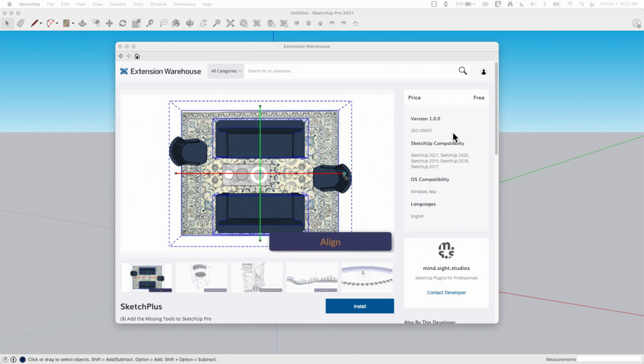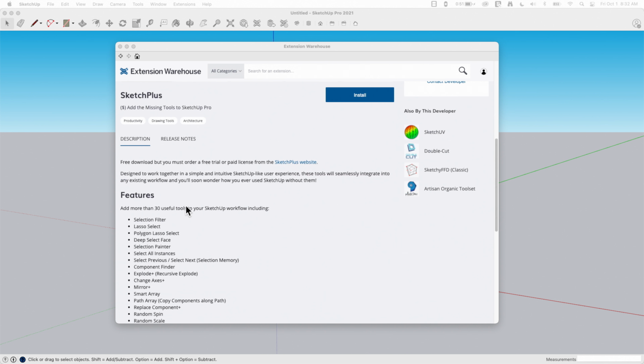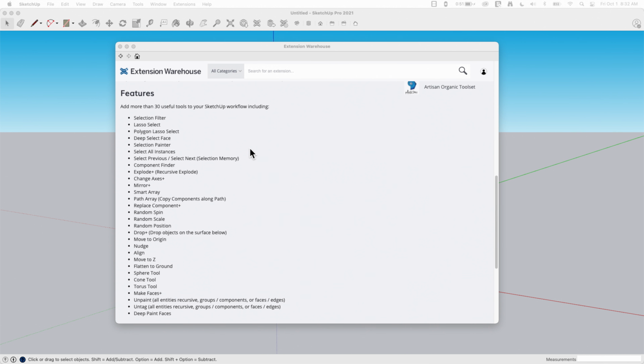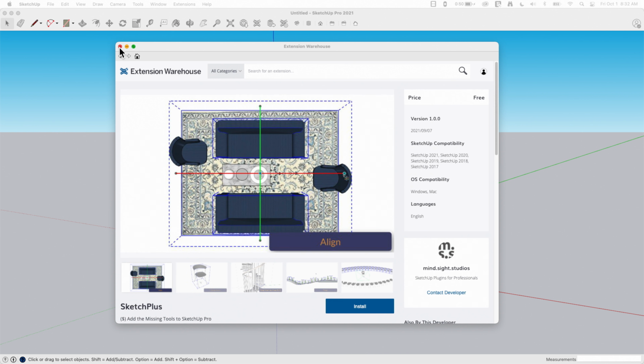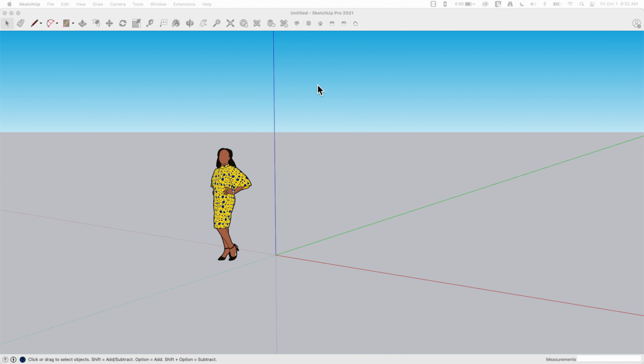You can download it and run it for free for 15 days, after which you do have to pay a subscription price. It is a low subscription price for everything you get here. So if even half of these tools sound like they could be useful to you, it's worth checking out and it is well worth paying for if, like I said, you get functionality out of those. So let's go ahead and take a look at what happens when you install SketchPlus.